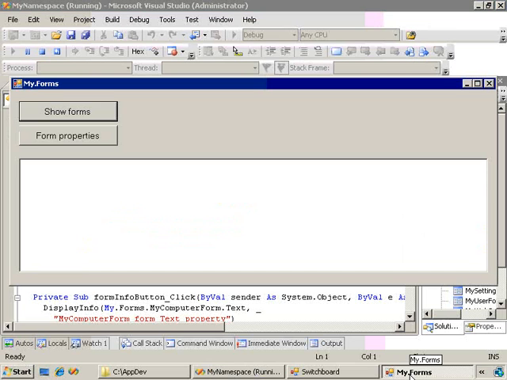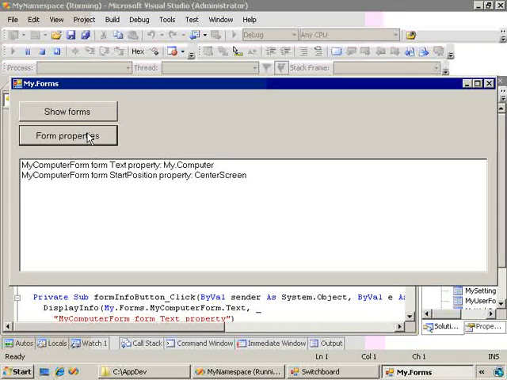So this is to show you that I have access to the form methods. I also have access to form properties. The My Computer form is not currently open, but I can still read its text and start position and any other properties.